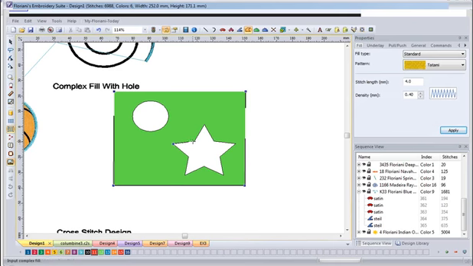I can left click now, I can left click here, left click here, left click here. I don't have to left click up here. It'll see that straight line.